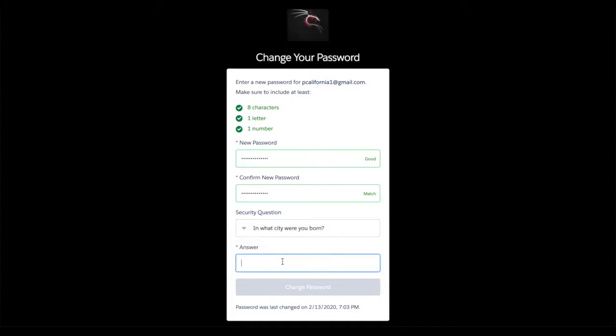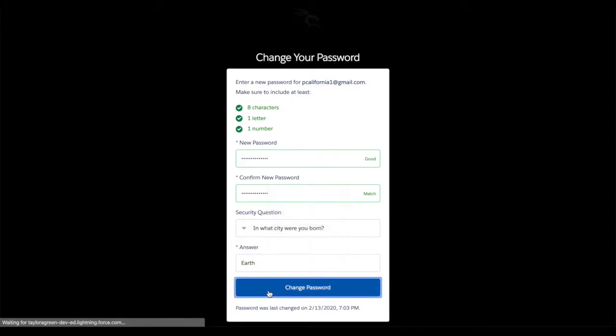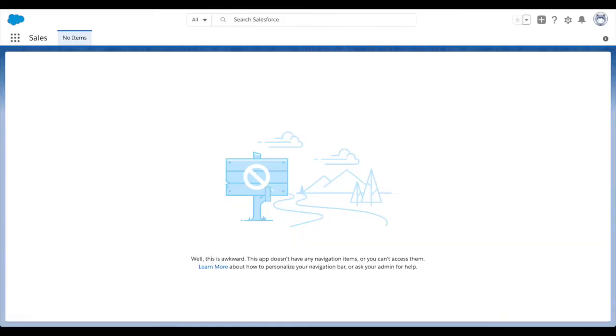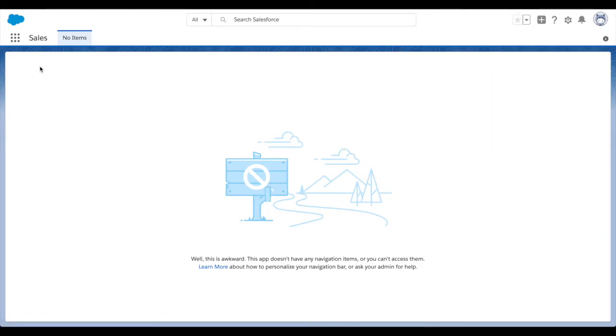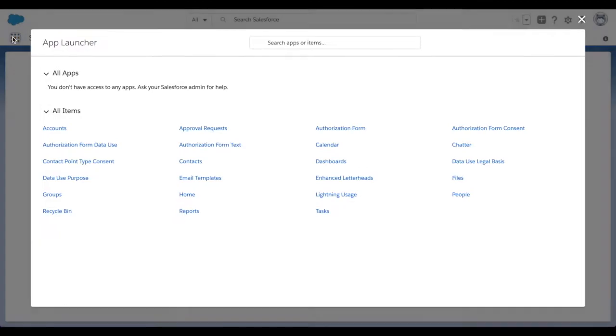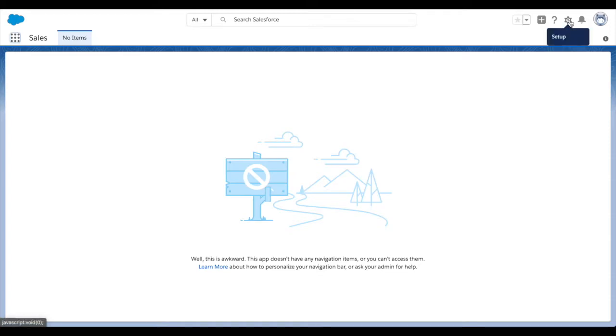What city were you born? And we'll just say Earth. Okay, sounds good. Okay, so this account is now created and I'm logged in as Penny California. And you can see this user has no role, so basically access to not much of anything. I haven't set up any permissions or profiles, so for now this is fine.